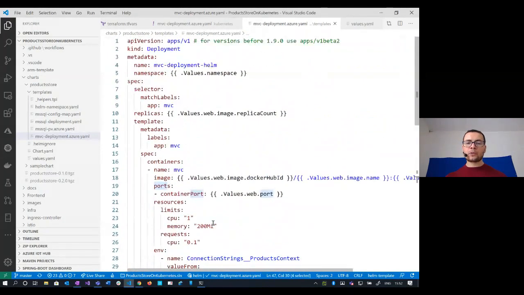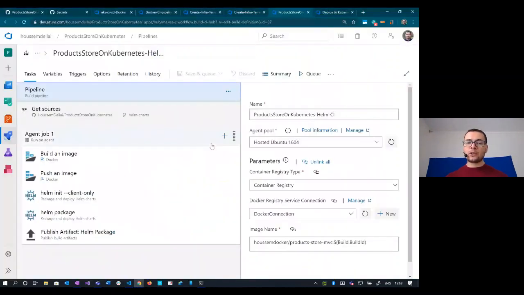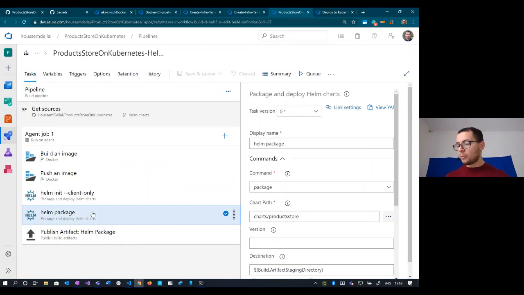So Helm helps us to package the YAML files and create templates for those YAML files, so we can replace values inside them. We can deploy those Helm templates into Kubernetes, and that's a bit different than deploying the native YAML manifest files. So here we should use the Helm command line.